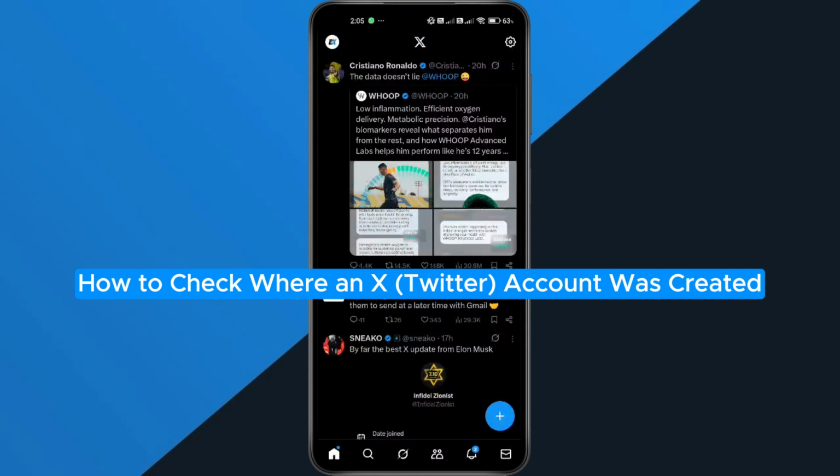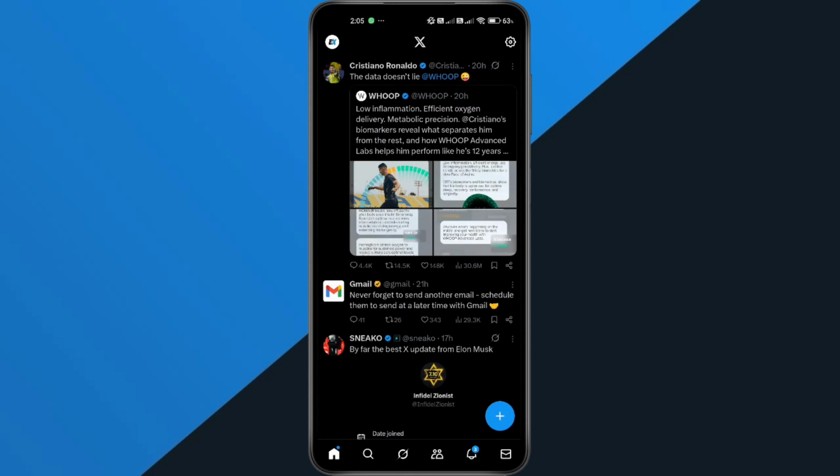How to check where an X Twitter account was created. Hey everyone! In this quick tutorial, I'm going to show you exactly how to check the origin country of any Twitter account. So if you want to verify where an account was originally created, just follow along step by step. All right, let's dive in.